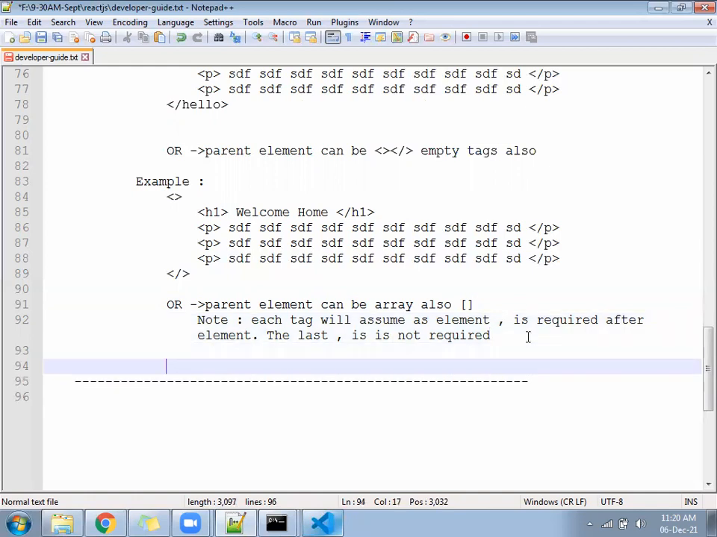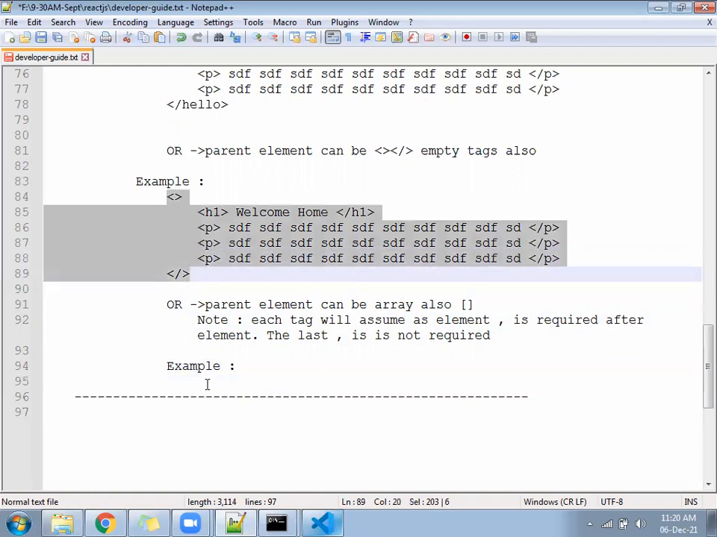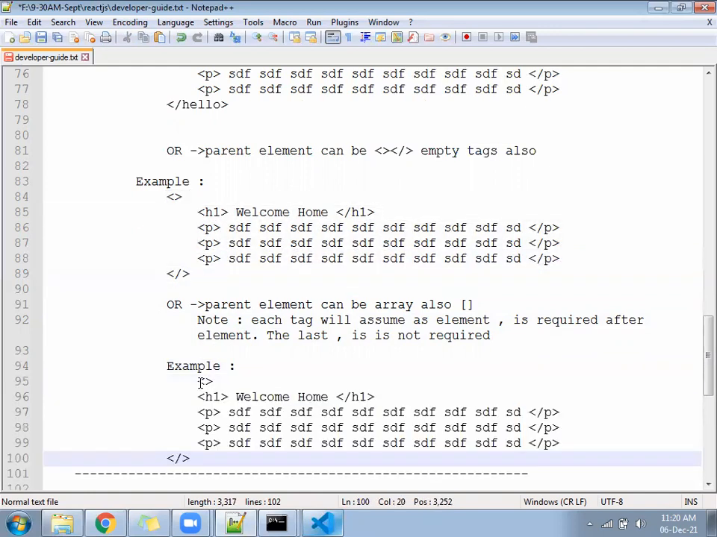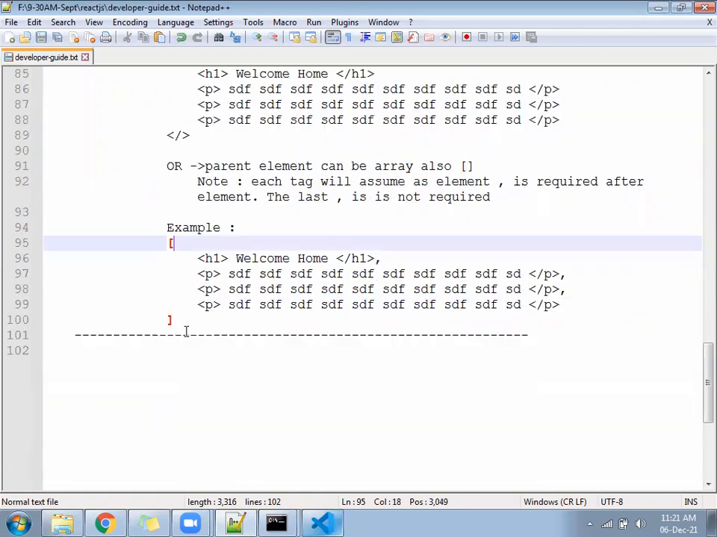Example: I will write this here, copy and paste. After that, you can convert this into an array. In that, after every element, such as each paragraph, a comma is necessary.